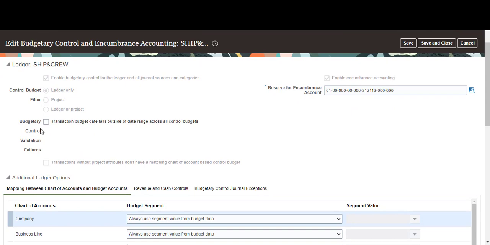If we go to budgetary control validation failures, we have two options under this heading. Transaction budget date falls outside of date range across all account control budgets, and transaction without project attributes doesn't have a matching chart of accounts based control budget. Let's talk about these two.